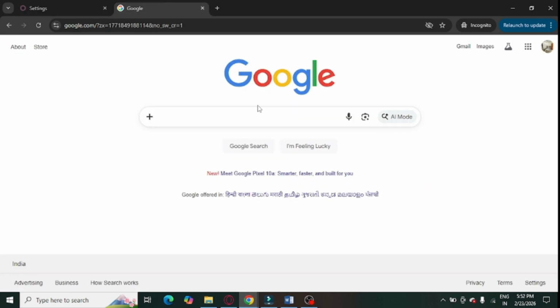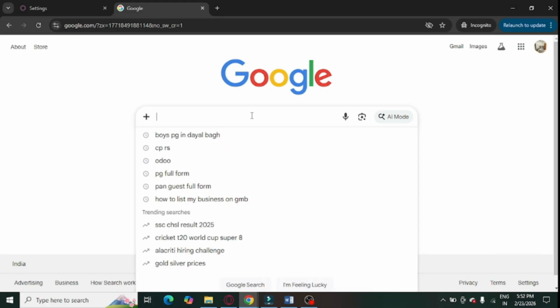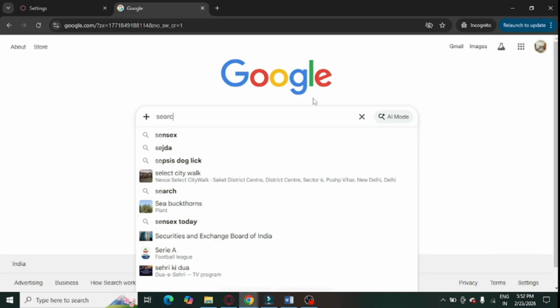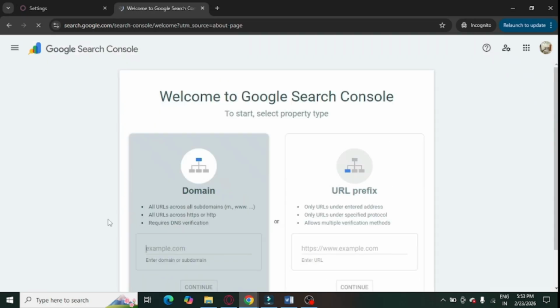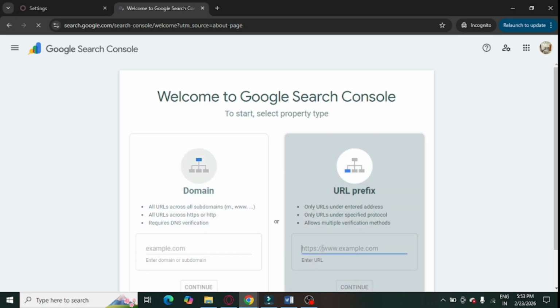So now you need to log into your Gmail, and you can see I am logged in here. So I need to type in Search Console. Click on this Google Search Console, click on start now. After that, here you need to enter your domain prefix. I just copied it, so this is entered, and click on continue.